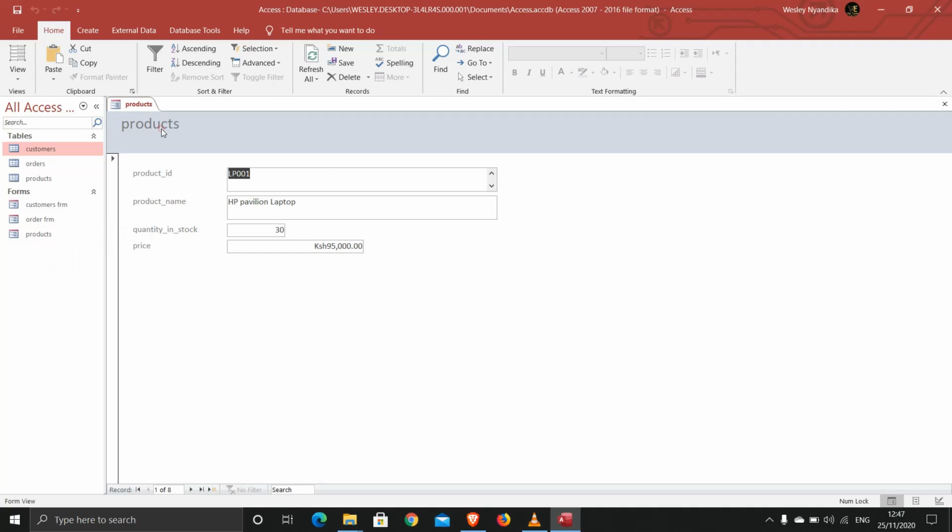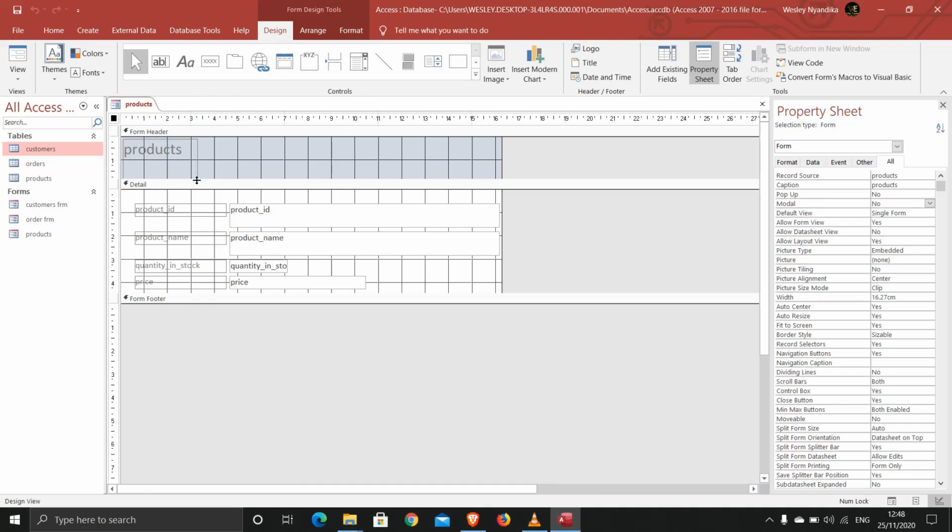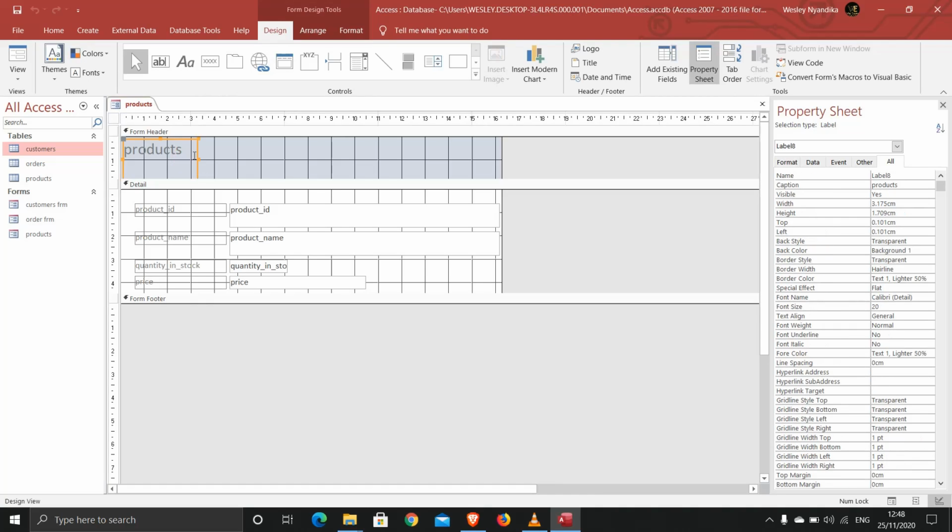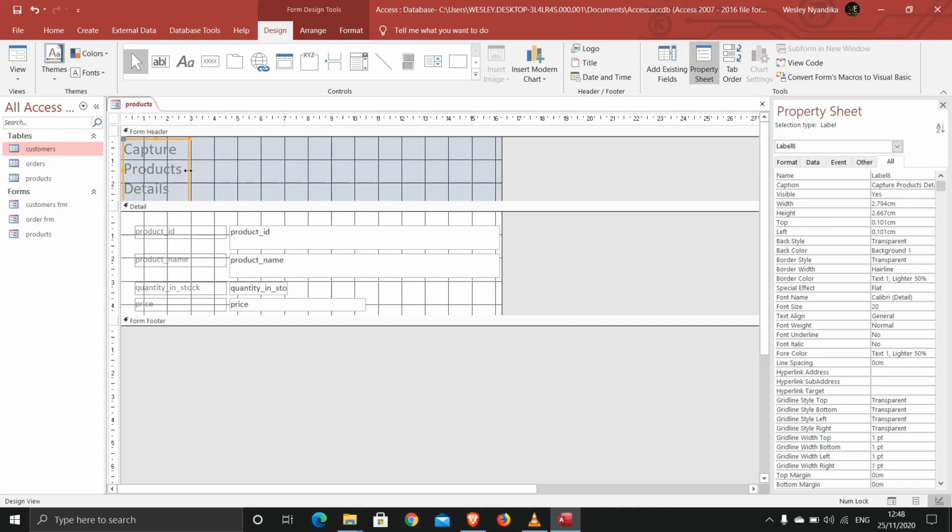Now, as you can see, you can navigate through your form. So we need now to edit a few things on the form. So click on that and go to layout or design view, whichever you like. There we are. So here, first of all, change this to capture products details. There we are. Now we can increase this to ensure that it fits on a single line.